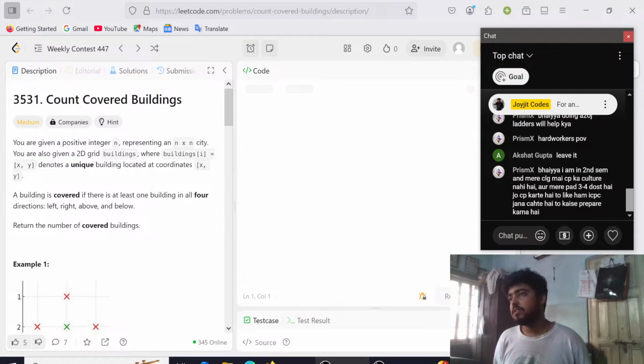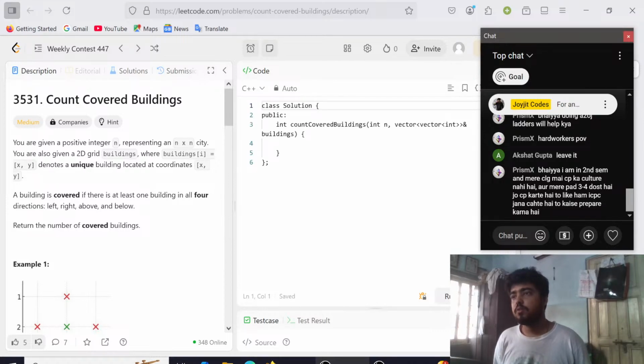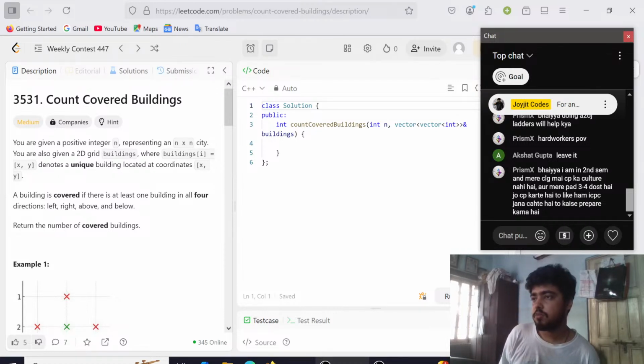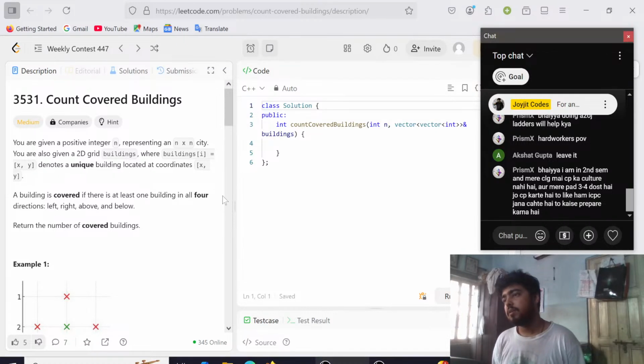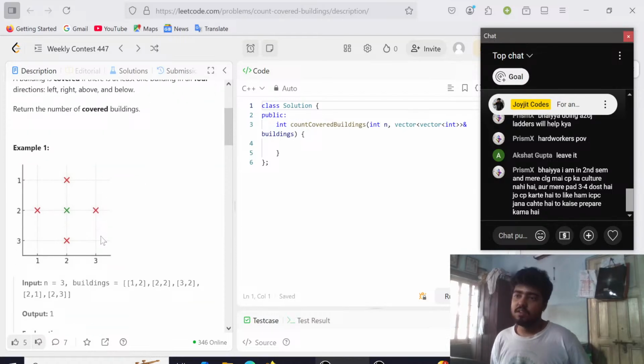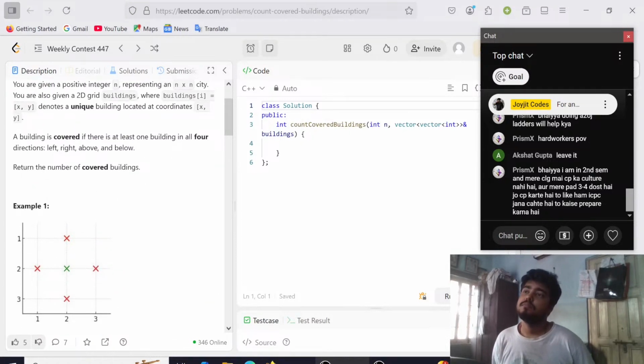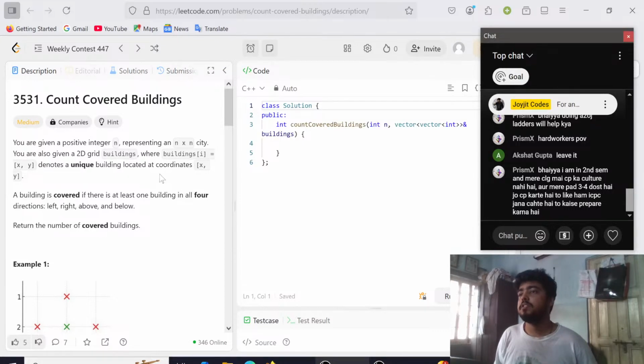You're given a positive integer n representing an n by n city. You are also given a 2D array buildings, where buildings of I is equal to x comma y, denoting a unique building location at coordinate x comma y. A building is covered if there is at least one building in all 4 directions. So you have to return the number of covered buildings. If there is a building which is covered in all the 4 directions, return it. Simple.